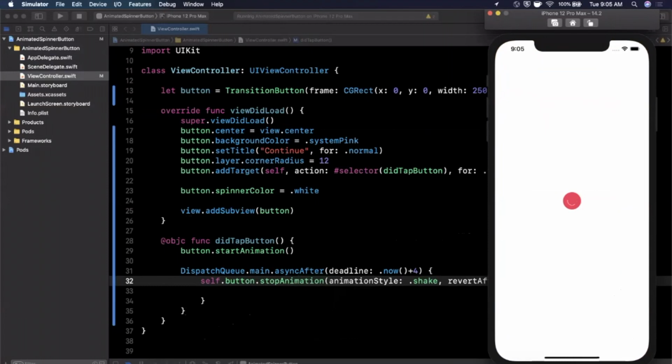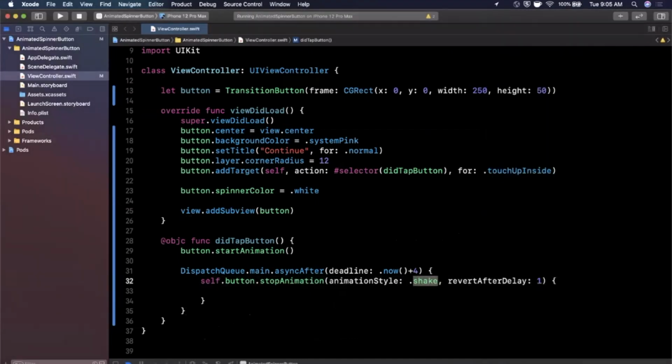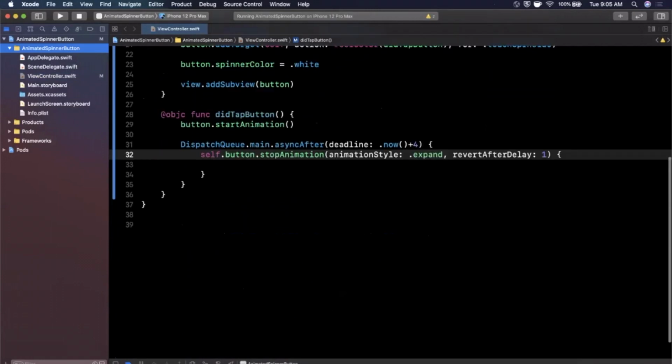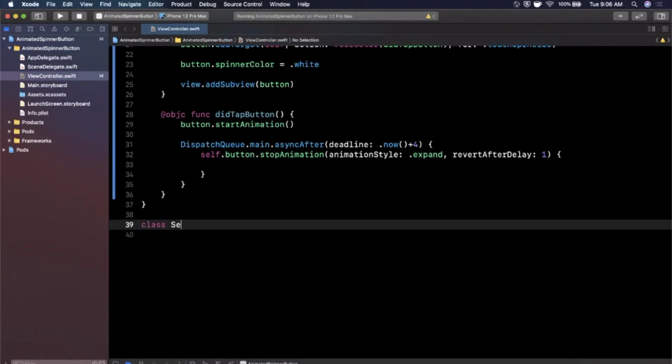And after a few seconds, you'll see here that it will actually expand. And then it also shakes the button, implying that something went wrong. So let's go back and change this to expand. And what we're gonna go ahead and do is create a second view controller. I guess I can just do it in this file here. And we're gonna say this is SecondViewController.